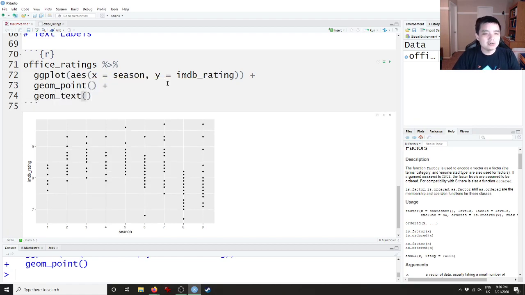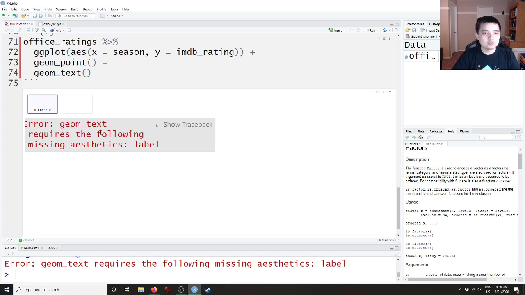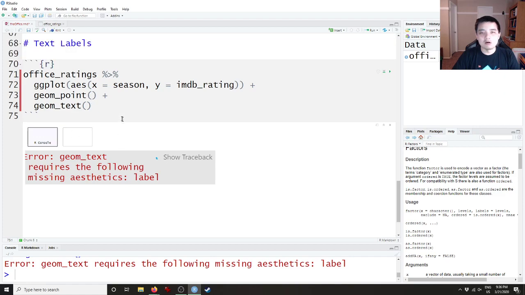So the line of code will be geom_text, and I believe this will run into an error at the moment, because when I tell R to start labeling the dots, R goes, well, what do you want to label it with? Go back up to the aesthetics.